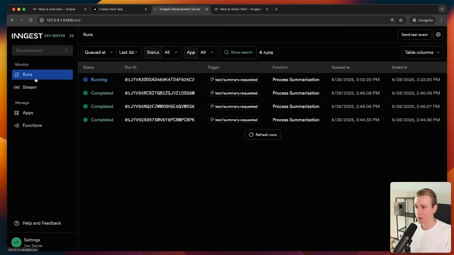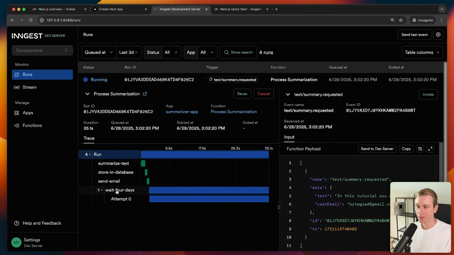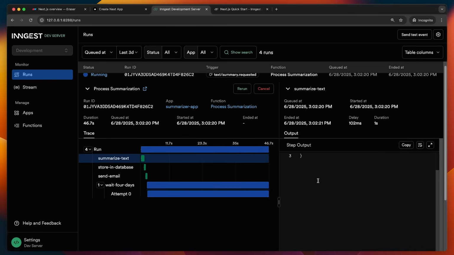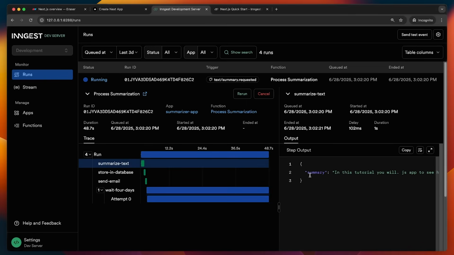So now there's another run of that function. If I click on that, you can see it's still running. Why is that? Well, that is because we have that sleeping step actually, right? So you can see it per step here. First there is the summarized text step. You can also see the output that we got from there. It will actually re-inject it back later when the sleeping is finished.